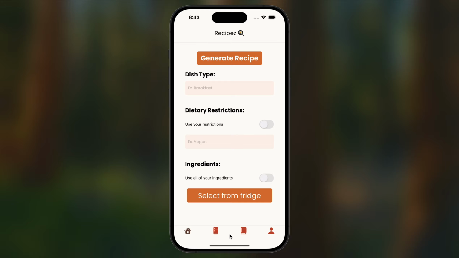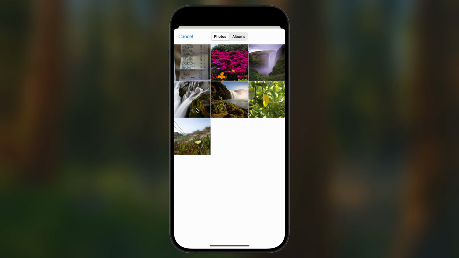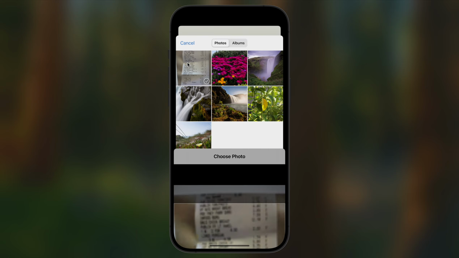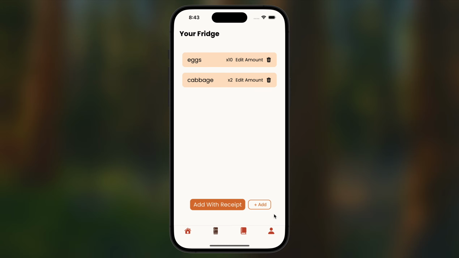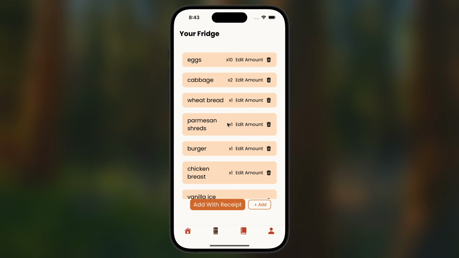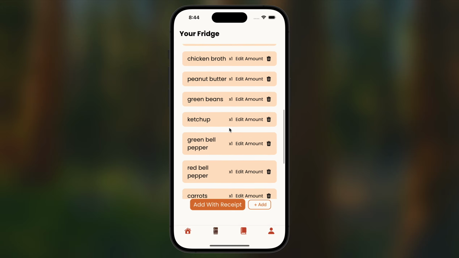So starting off, the first step in this process is you'd go to your fridge. Whenever you go to the grocery store, you'll typically have a receipt that'll contain all of your items. So if you upload this into our fridge, you'll see it will automatically go through all of those items and populate your fridge. And you can also add items manually if that's something you want to do.